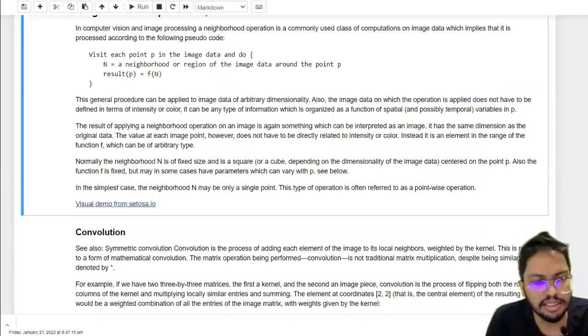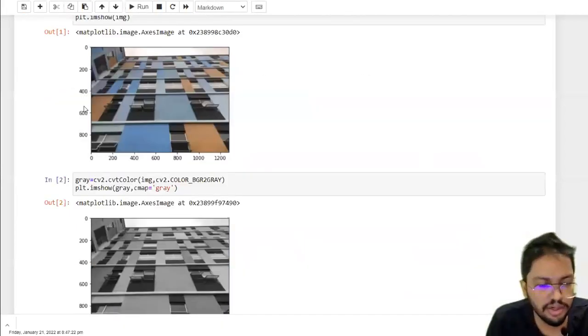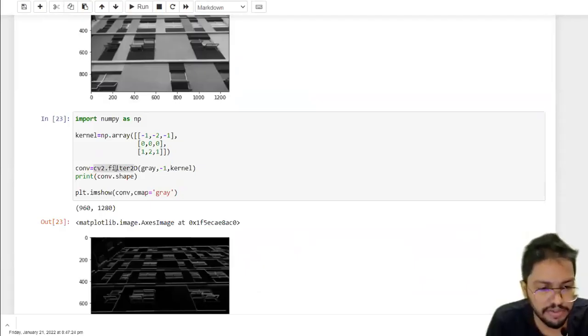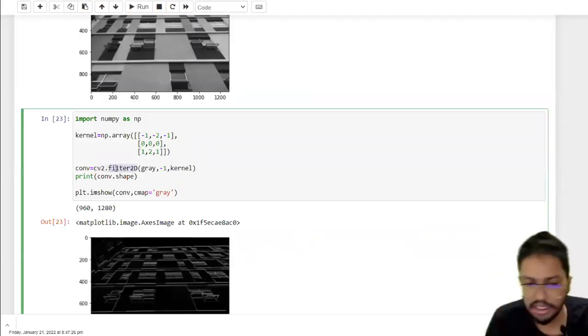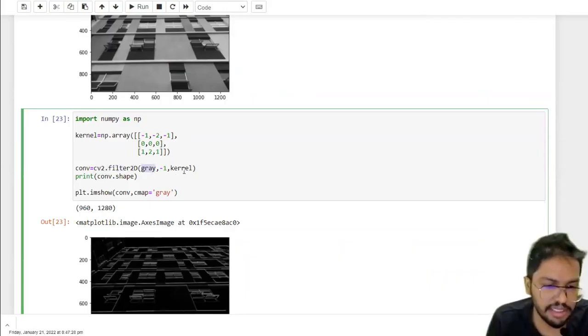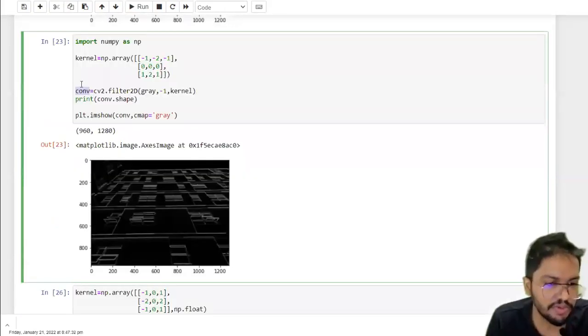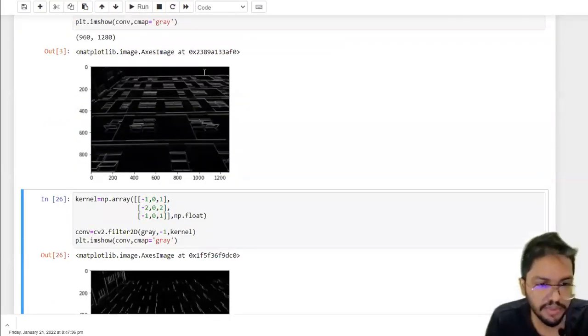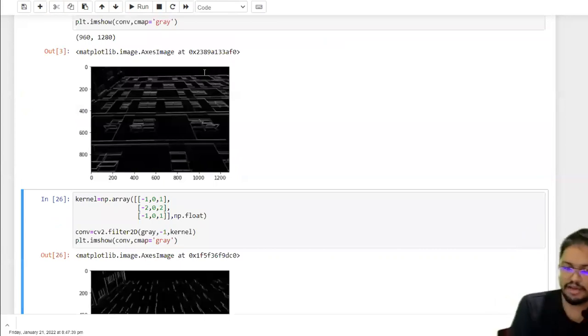Now, we can do it in Python code in OpenCV. What's the command? filter2D. We have to pass the gray image and the kernel. Then the kernel operation will be done and you are going to get the output. We call it a convolution. This is the output you can see. This image is a perfect example where you can see nice edges. It has nicely detected these horizontal edges.